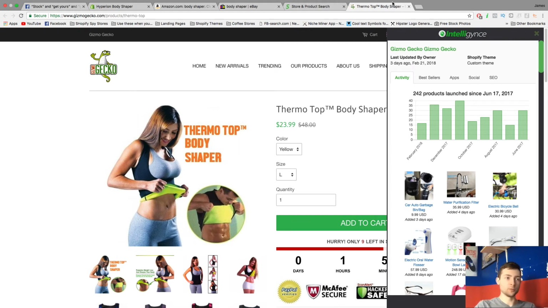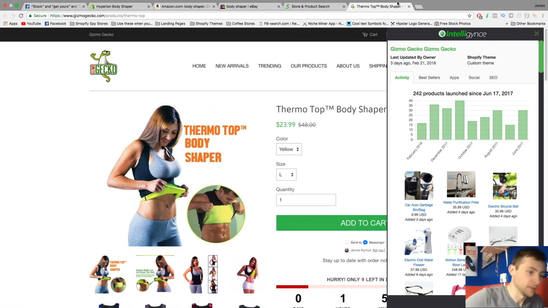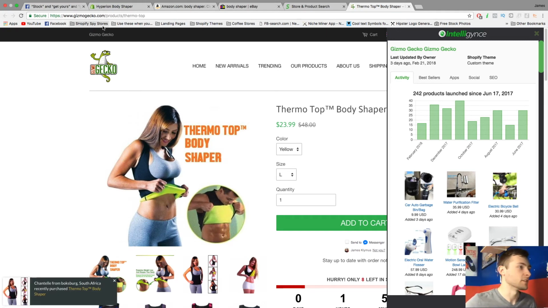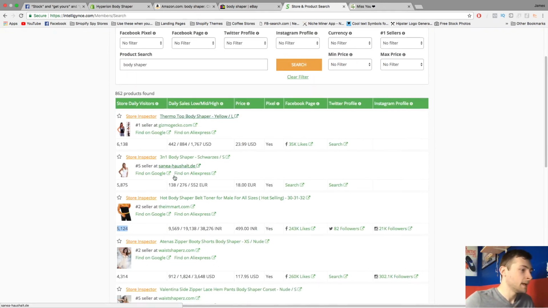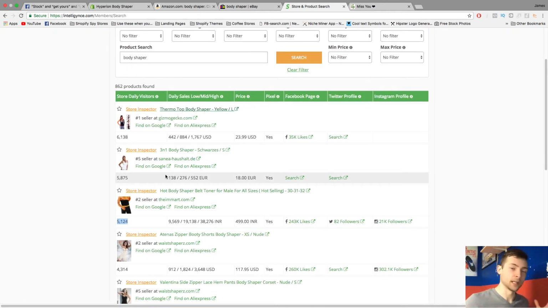But this is really what you guys want to do. This is just kind of what you want to rinse and repeat. You can go to Facebook, check out the store that it's selling on, look at intelligence, see the sales numbers, see how many visitors the store is getting. Look on Amazon, eBay, and then you can hop over and see what other stores are selling that same product. And when you get all these things coming together like this, this is something you'd want to test.